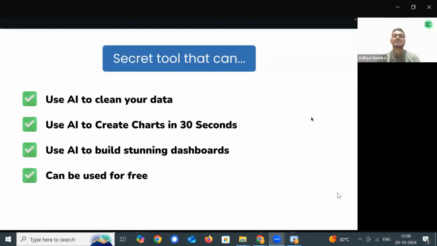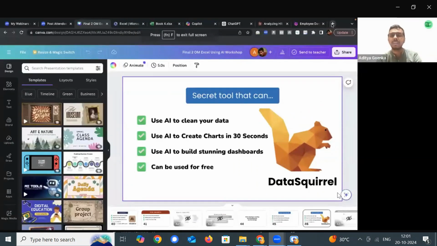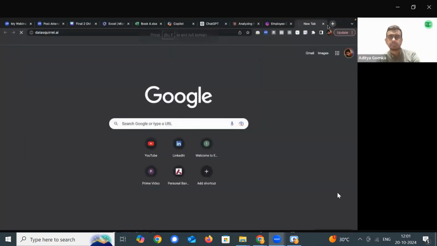Okay, perfect. So guys, if you want a tool like this, the name of this particular tool is Data Squirrel. Okay, it is Data Squirrel. Data Squirrel is a tool which will help you clean your data and create charts and create stunning looking dashboards out of your data as well. How does it work? Let's try to understand it again with the help of a demo. So I'll go to datasquirrel.ai.